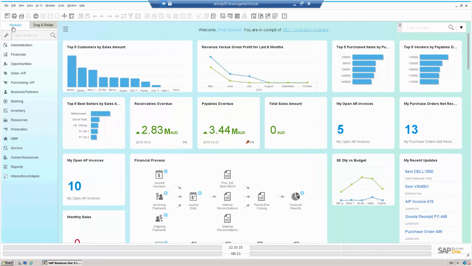Over on the left hand side, my menu structure. I've got the full menu structure here, but of course with SAP Business One I can modify that menu structure. So if my job simply entails purchasing and no other functions within the SAP Business One framework, I can get rid of the other menu items and simply have purchasing on that menu.